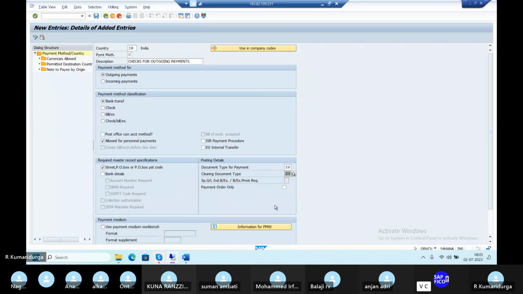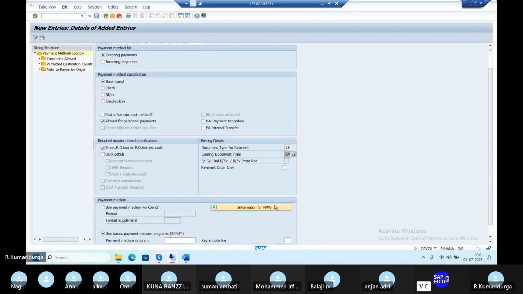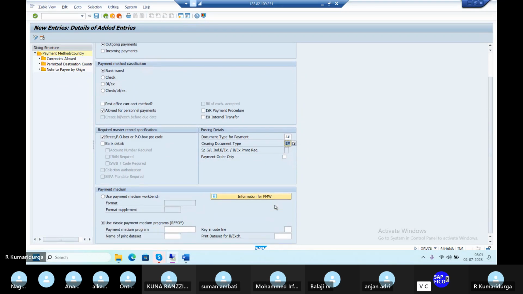Okay, so that is the important point right now we have. Can you come down? So in the use payment medium workbench, you can just write down now. Payment medium program is RFFOUS_C. Here standard payment medium workbench is standard payment medium workbench.